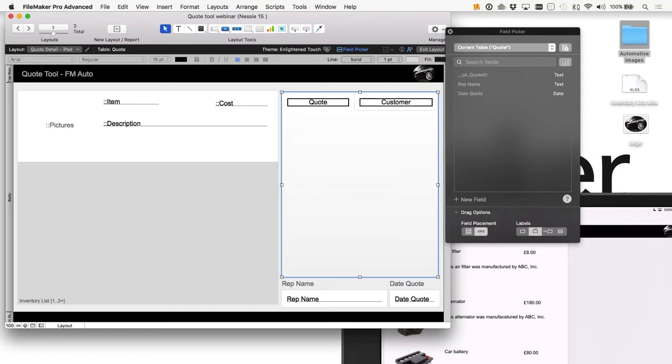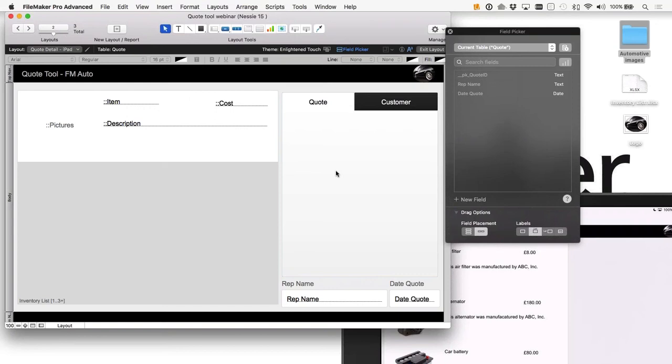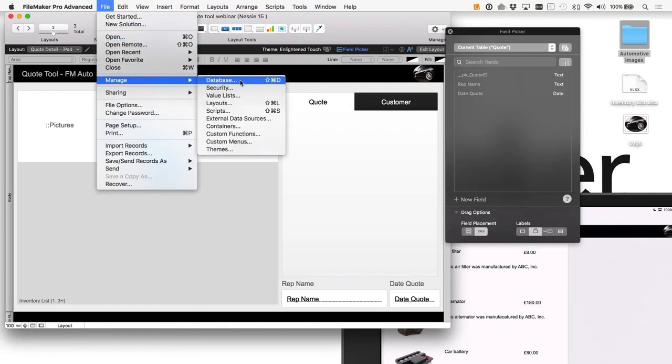So let's go on a bit more and see how far we can get. So we want the quote. So how are we going to do that? Well, we need to link up. We're going to need to do a bit more work in the relationship to make that work. So let's go back into that. So file manage database.